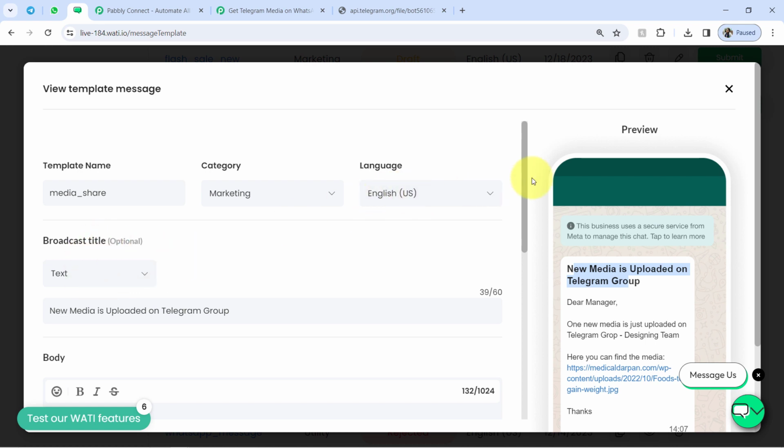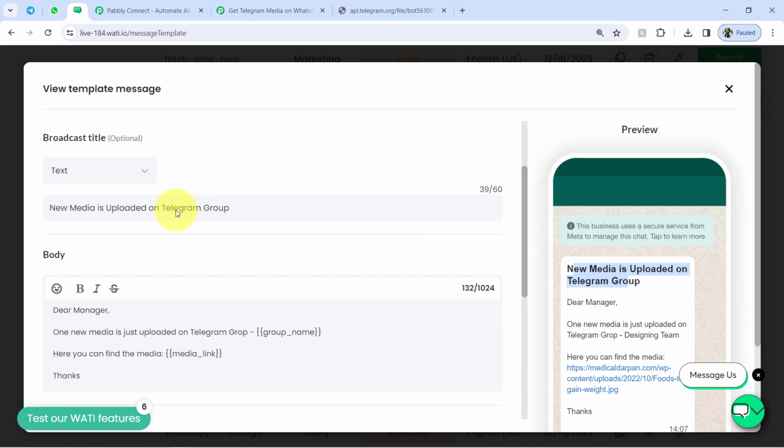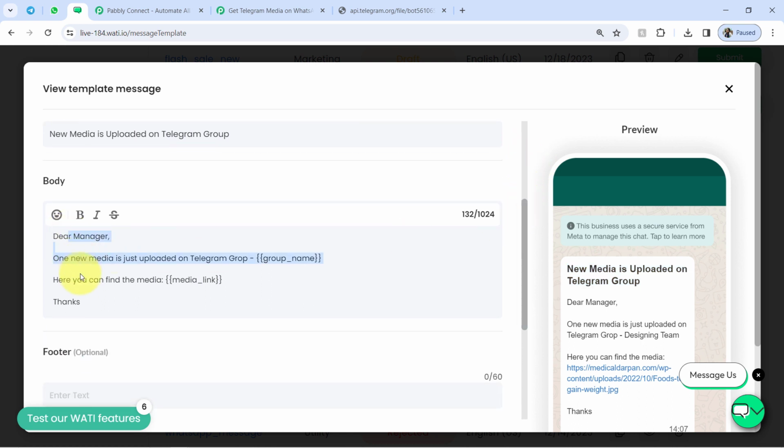Okay, but currently I am going with the same, and this is the text I wanted to appear as the header. So yes, I have predefined that text here only, and from here you can compose your message which you would like to receive on your own WhatsApp number. Okay, so this is the message I have created.